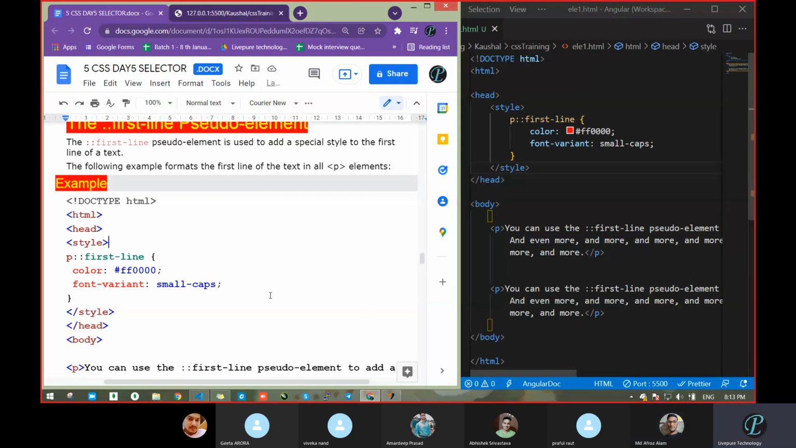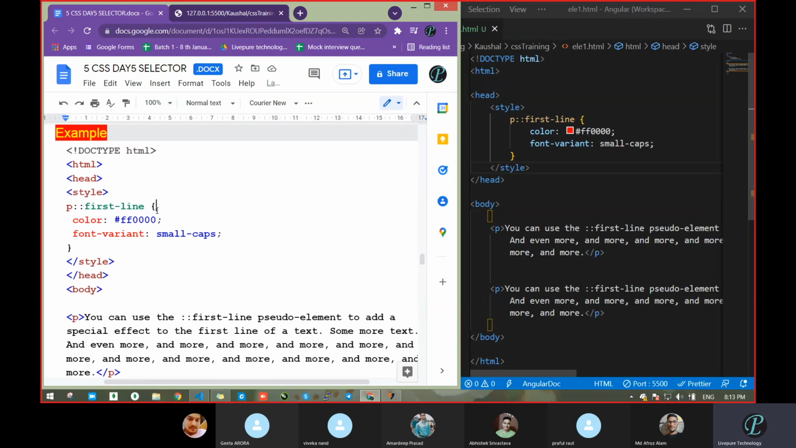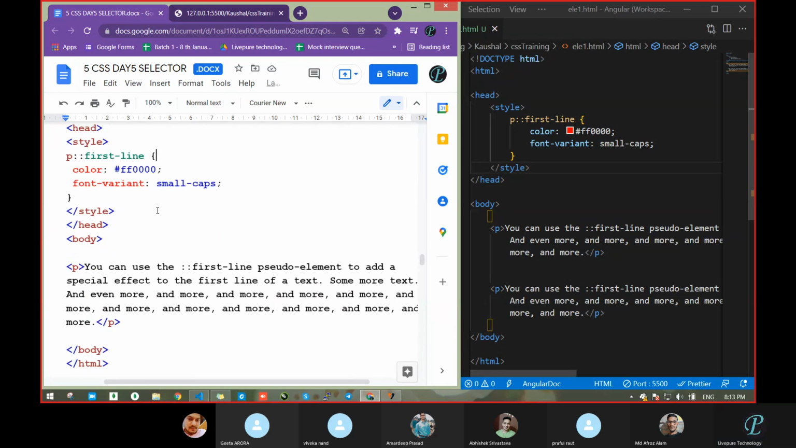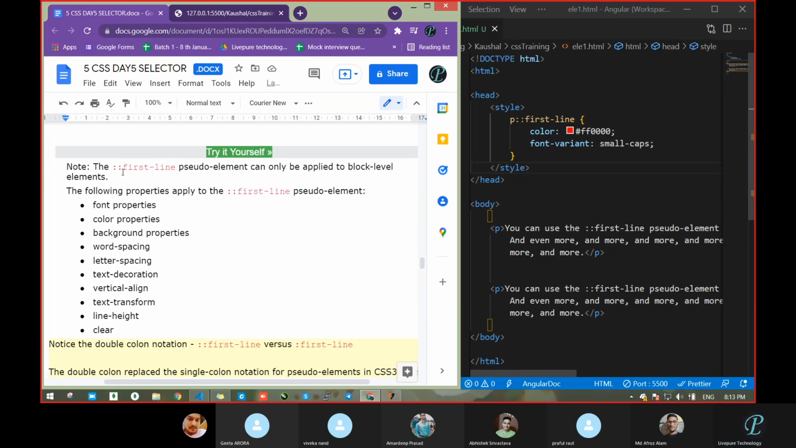In the case of a pseudo-element, you have to pass the colon two times. Similarly, there is the first-line pseudo-element, which we have already seen, along with small caps. Next, the following properties apply to the first line: font properties, color, and background properties like background color. Whatever styles we have studied, and those we will study upcoming, we can pass all of these.